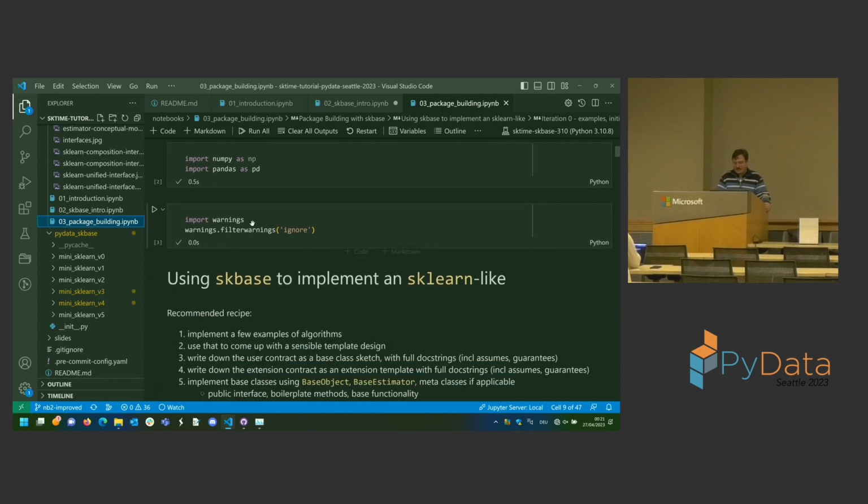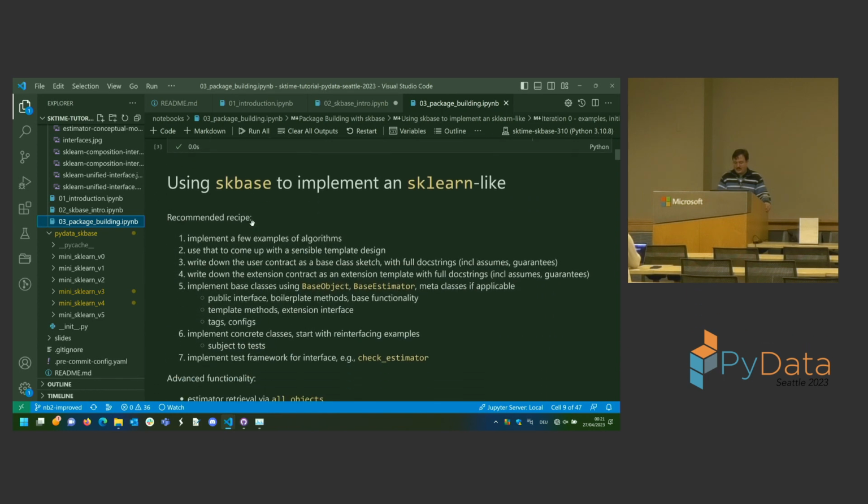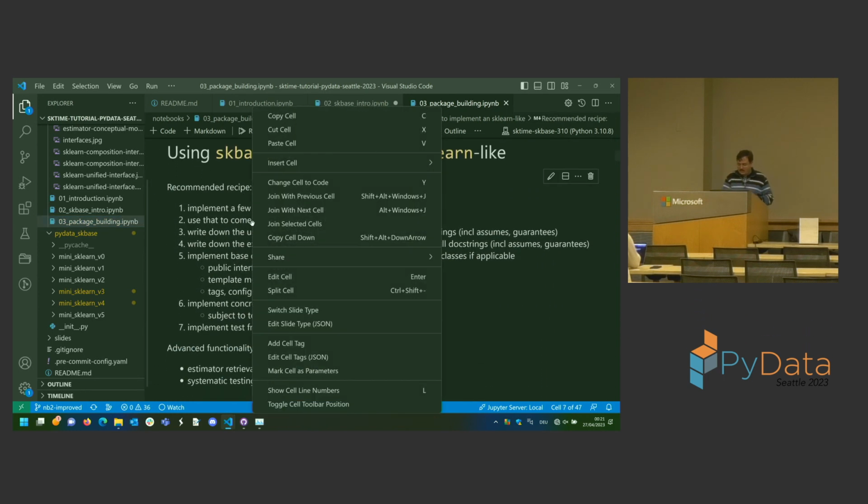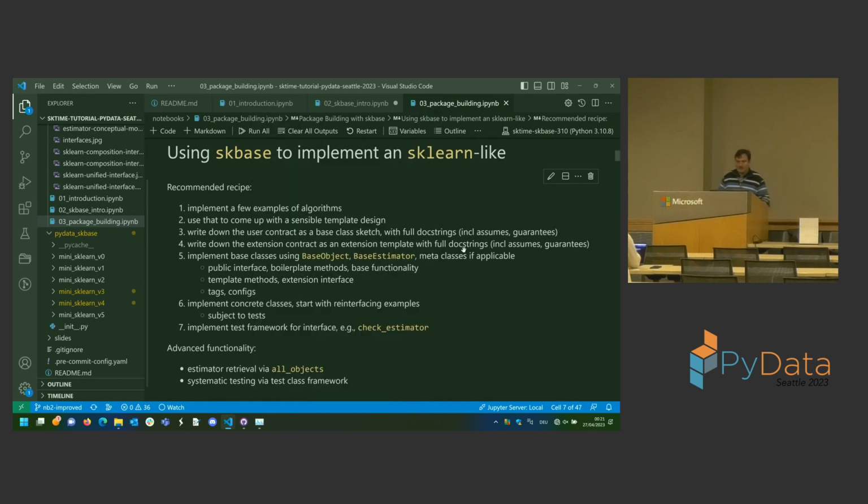And what we're going to do is follow a little bit of a recommended recipe. Now, it's my personal recommended recipe. You don't have to follow it, but I have been using it a couple of times. I think it's what's consolidated a little bit.